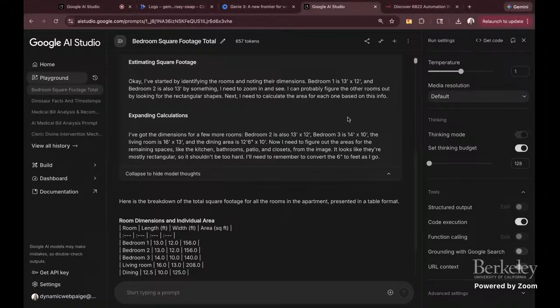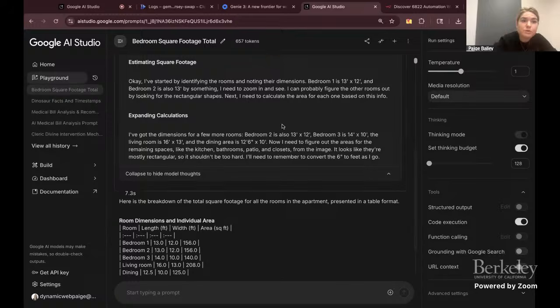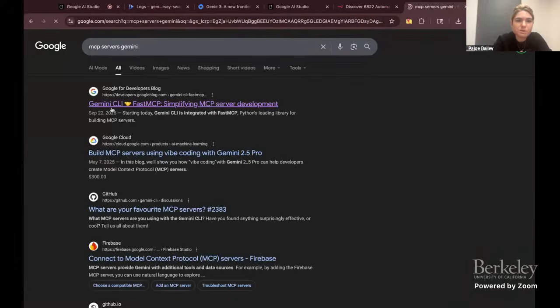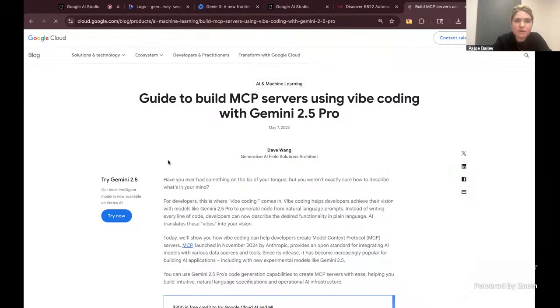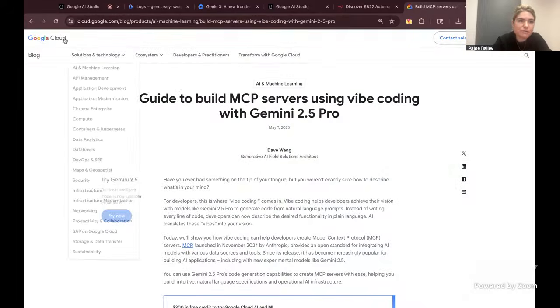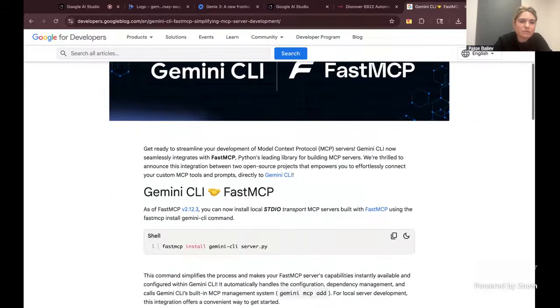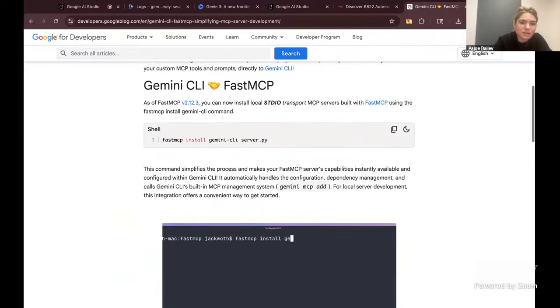Someone else wants to know how we can implement MCP in Google AI Studio. So Google AI Studio doesn't support MCP servers within AI Studio, but you can use MCP servers, including remote MCP servers, with either Gemini CLI or the Gemini API itself. And there's documentation about how to connect to MCP servers online if you look up Gemini API MCP.